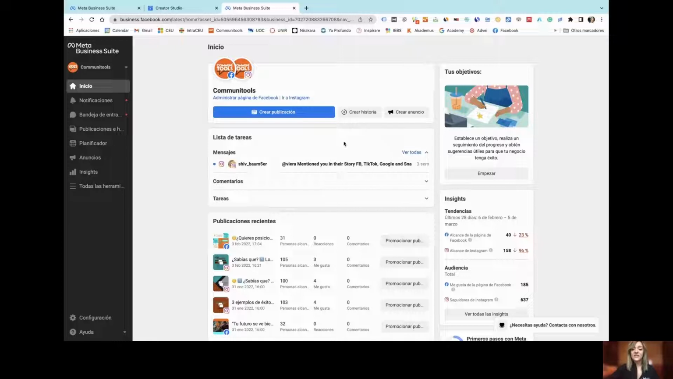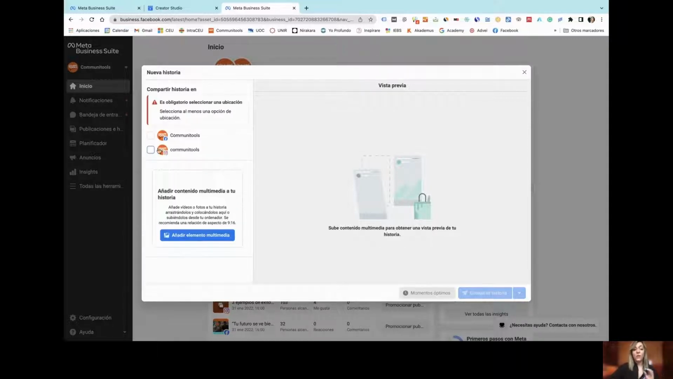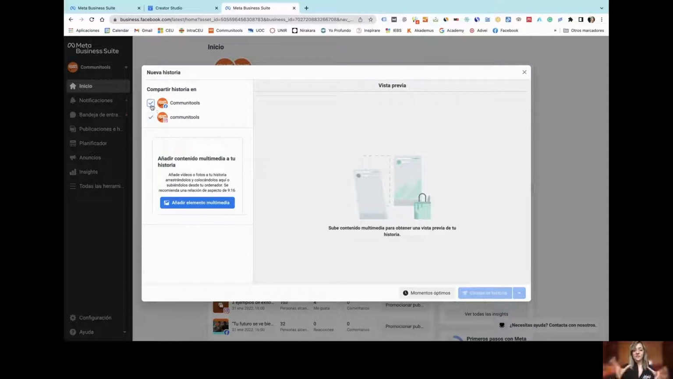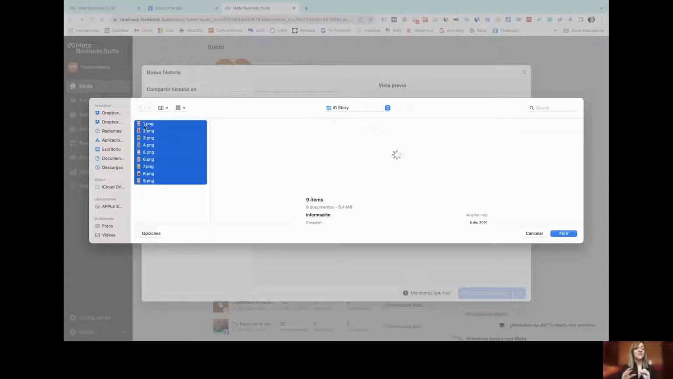The only thing that you need is to click on Create Story, and it is going to be as easy as selecting Instagram, Facebook, or both. Okay, if you want to publish the same story on both, just add the multimedia elements that you want to have there. You have up to 10 images or videos to be published at the same time within Instagram stories. So make sure that if you select more than one video or more than one image, they are going to be published all at the same time in the order that you want, like being different frames of the same story.